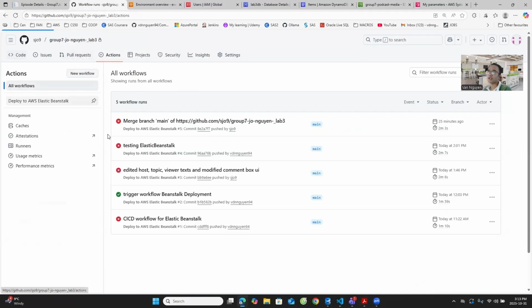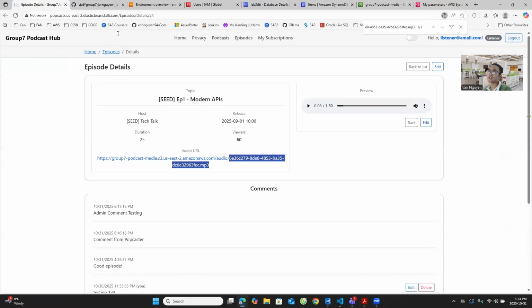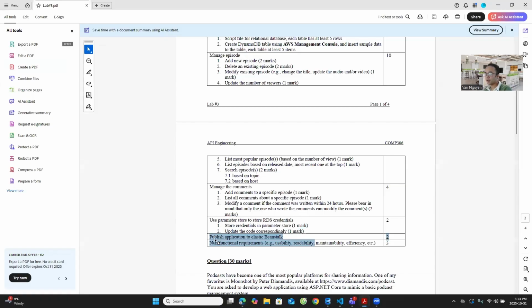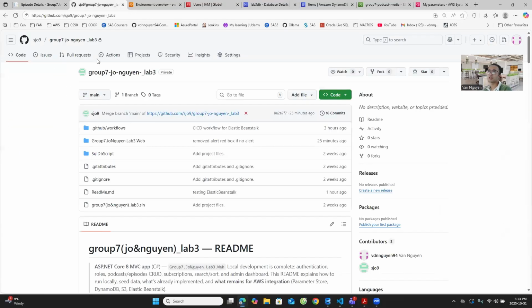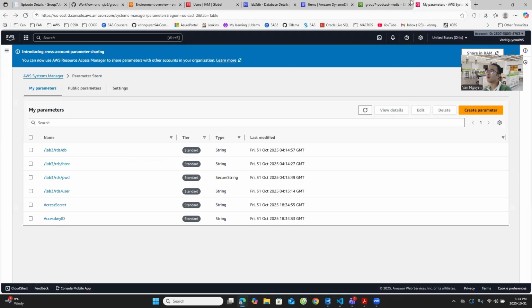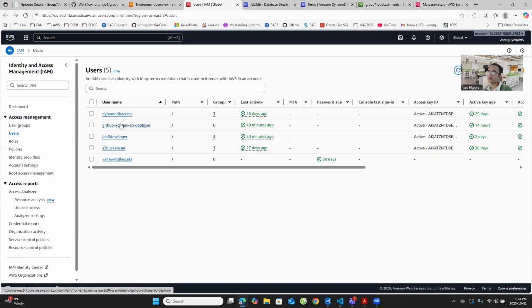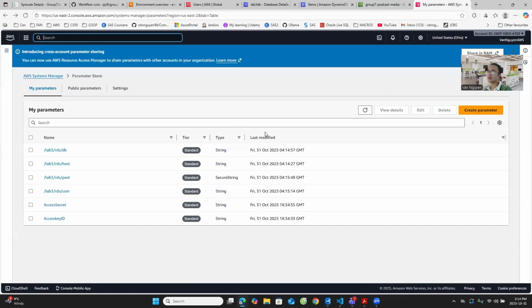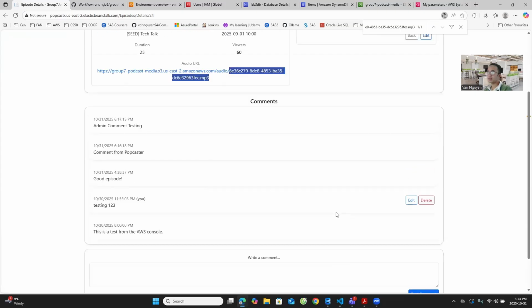If you go to our GitHub, you can see how we use it also for Elastic Beanstalk. We also implemented publishing the application to Elastic Beanstalk using GitHub Action, and we configured all the IAM users properly: the IAM users for the web, for the DynamoDB, and also for the GitHub Action. And the Elastic Beanstalk is running. You can see in the environment, it's also using this parameter store, so it can access the RDS. That's all about my part.